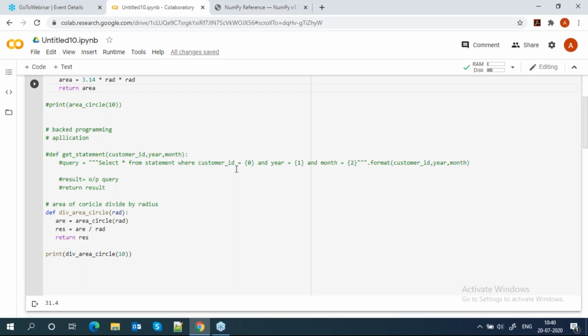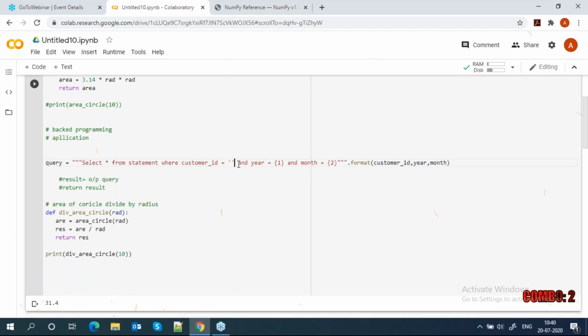Suppose I don't use a function, let's remove this. Then how can I get this query output? I need to hard code it here, right? Like here, 1 2 3, and here equal to, so this is my hard coded value. Next time it will not work. For one customer it is working, but for others it will not work. Got it?